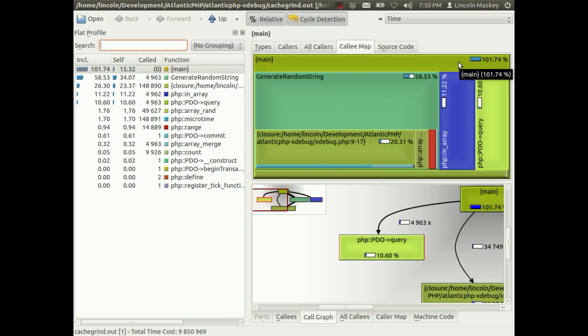All of a sudden, here's my query here, it's only taking up 10% of the transaction now. Have my closure there. This is actually the tick function. This is actually starting to take quite a bit of the time. And this generate random string function here. And you can see also that the call graph is more interesting now because we actually have more to use.